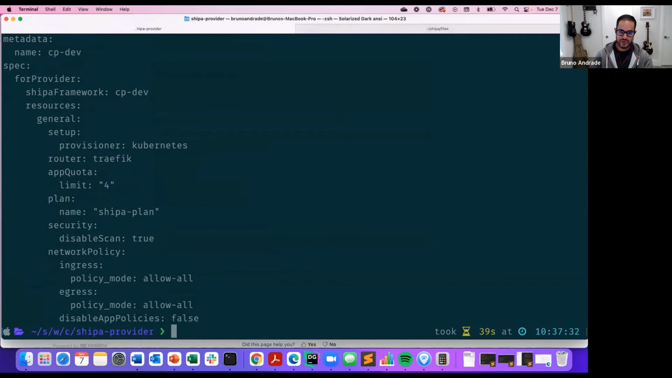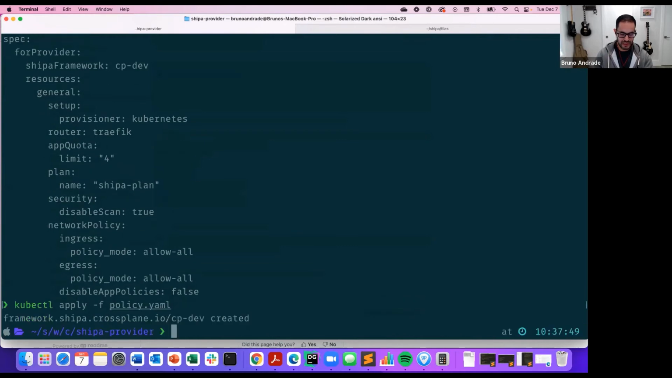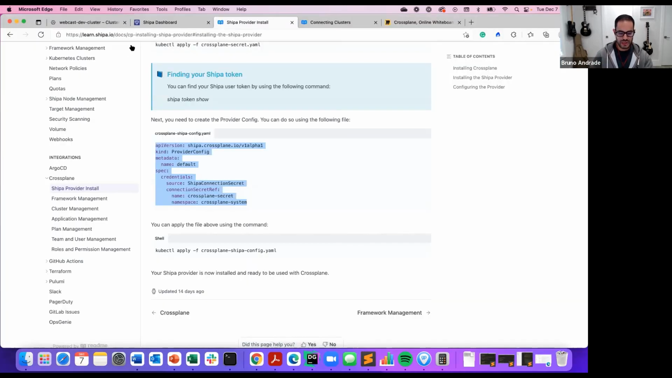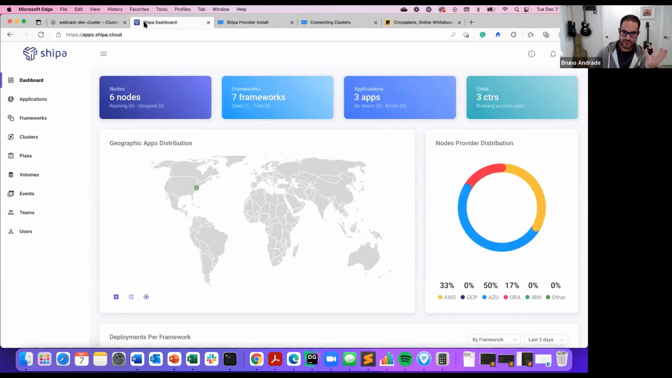And just reminding you folks that I already have my account on Shipa, and that's how I got my token to connect Crossplane to that Shipa account. And I'll just do kubectl apply policy.yaml. It says it created. Once you sign up for Shipa, you have a Shipa dashboard available to you, right? You have both a Shipa dashboard and you have a Shipa CLI available to you.